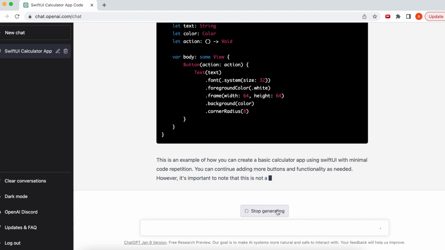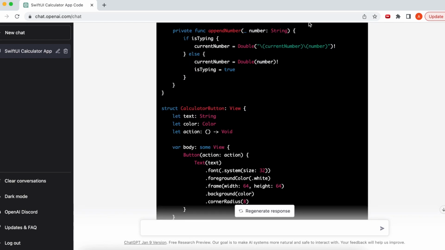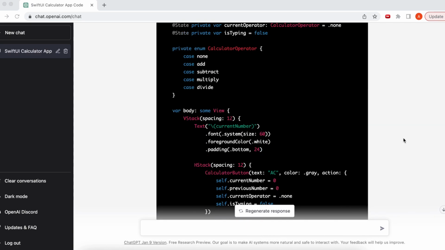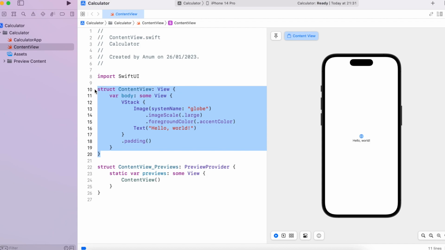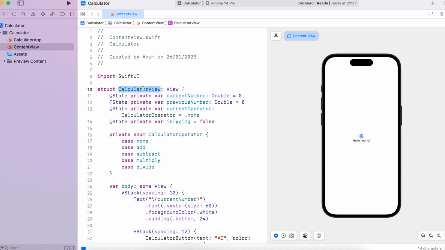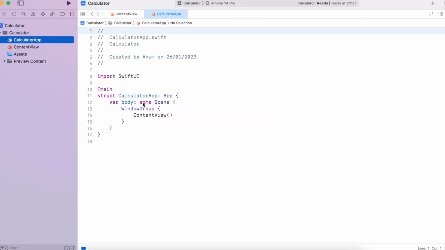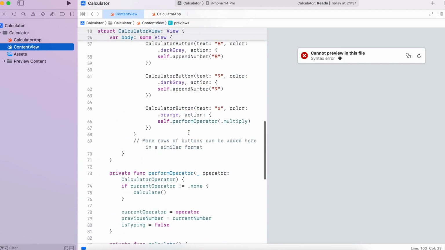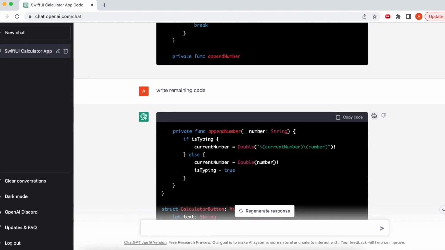So I'm going to copy and paste this code into Xcode and just attempt to run it. So let's remove this content view and copy paste this code. Just going to update the preview and the calculator app class. Yeah, and the remaining code as well.